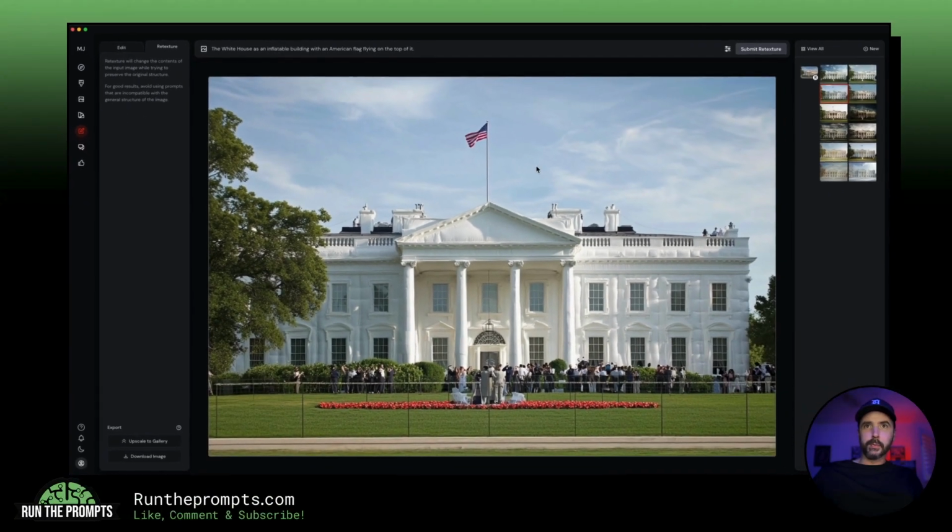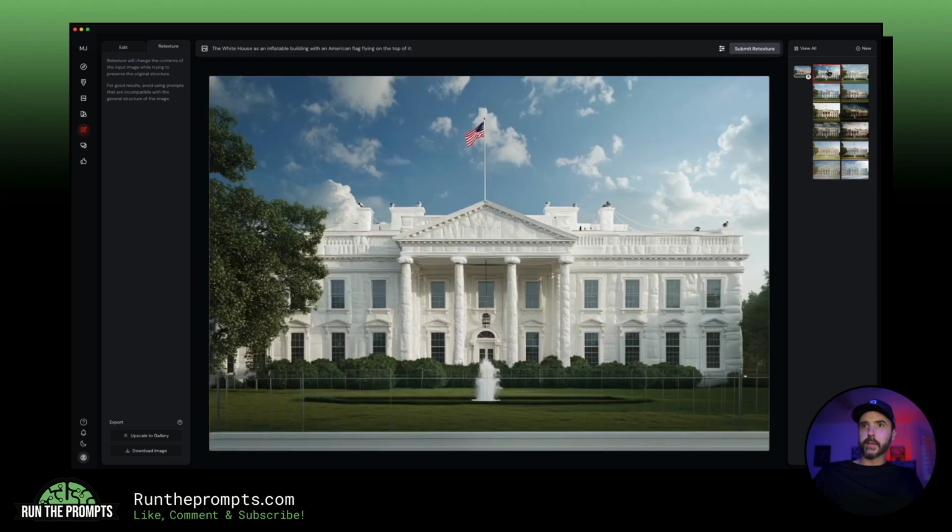Okay, guys, it's looking pretty good. I mean, you can see, especially in this first picture, you can see the drawstrings. Like, that actually does look like an inflatable building. I'm pretty shocked that even worked.